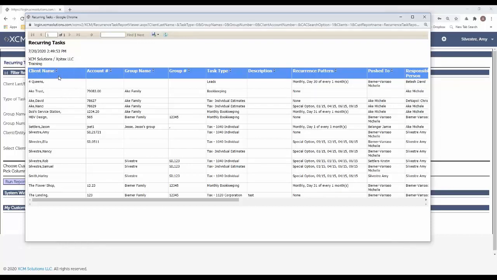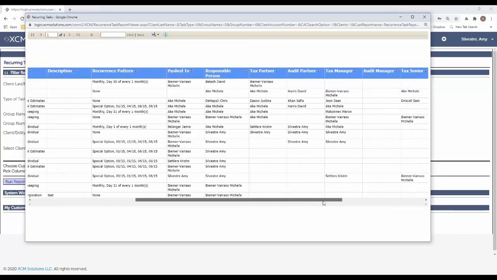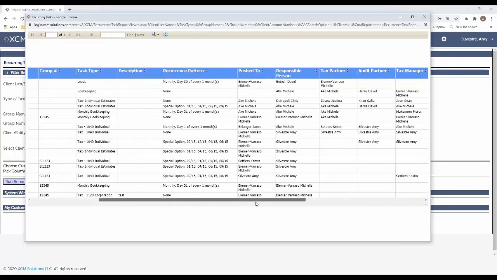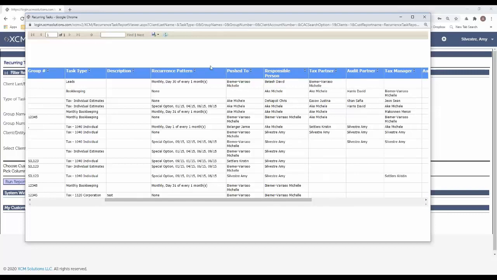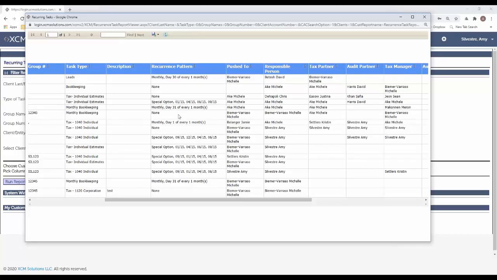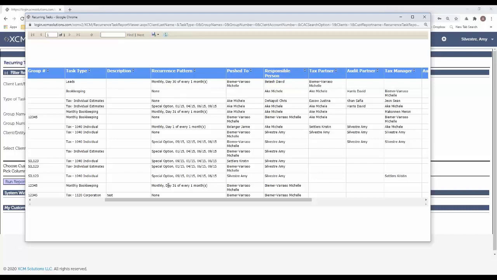So this report is going to tell you what the client is, your account number, your group number, and group names. It'll give you a whole bunch of information to the side of who's involved, who's assigned to it in the roles. But the two things I want to point out is the recurrence pattern column. This is going to tell you what type of pattern you set up for it. So did you set up a monthly? Did you set up a special option? Is it daily, annually? So if you have any questions on those, you can always run this report to see what type of recurring pattern you set up for it.